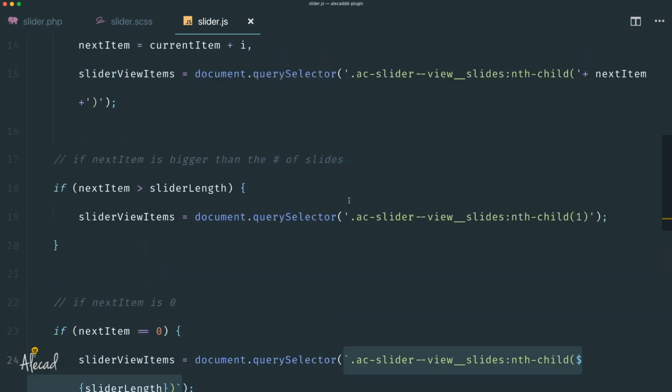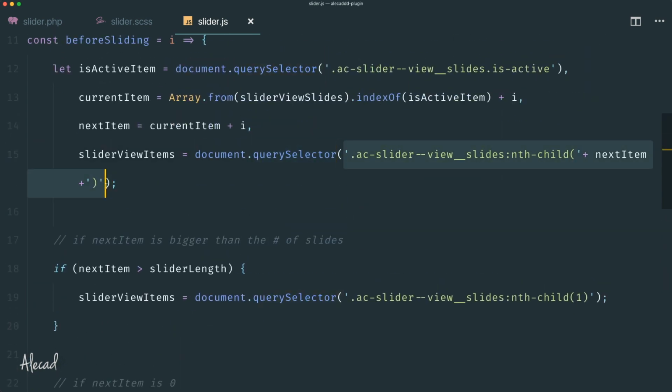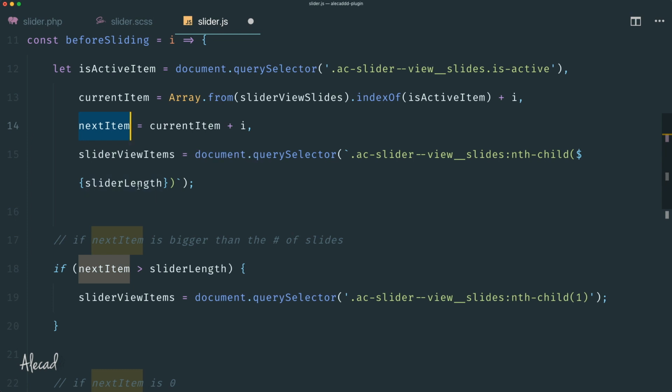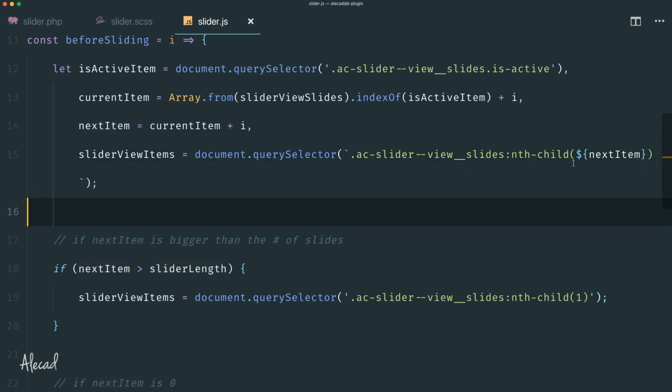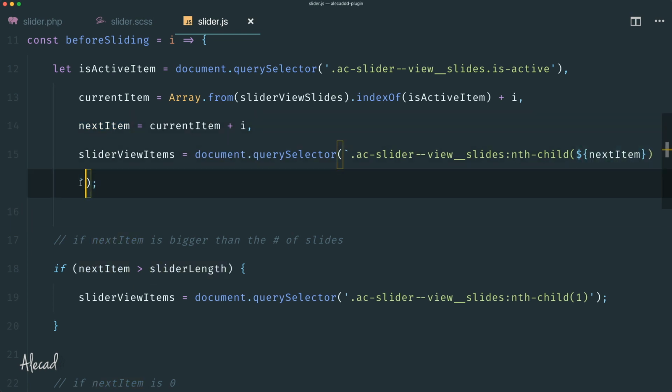It doesn't really matter. So we can also change these and replace the slider length with next item and use proper ES6 with the backticks.